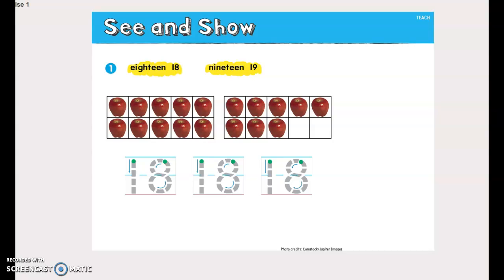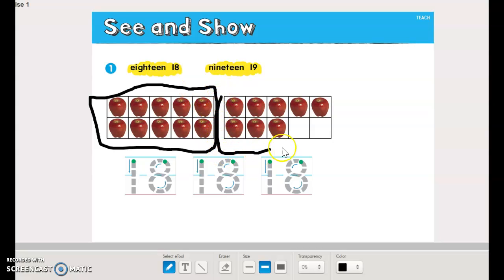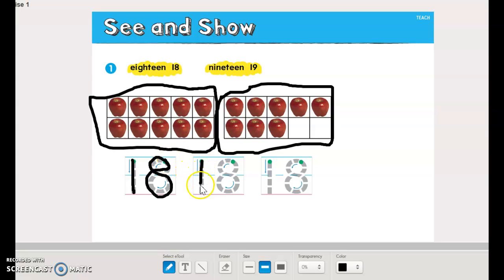I'm going to use my writing tool, and I'm going to circle this group of 10, because I've been telling you that this is 10 no matter what. If you still want to count it, you can. And then over here, we have 8 leftover ones. So that is what we call 18. One group of 10 and 8 leftover apples make 18.